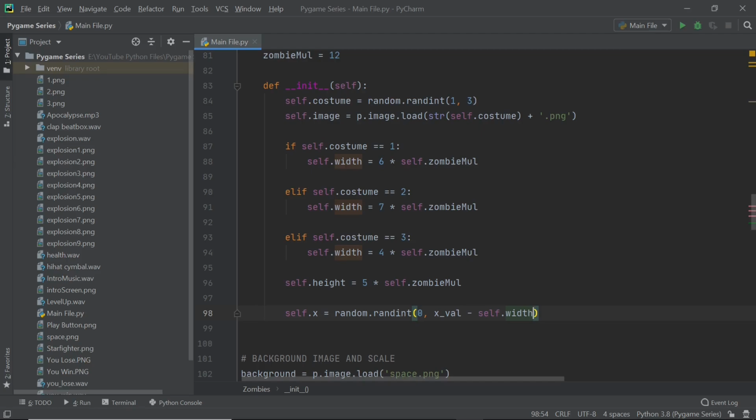So that's what is going to make each of the zombies go somewhere up at random and then come right below to the starfighter. So in addition, we need to set self.y to be right at the top, and that is going to be 0.